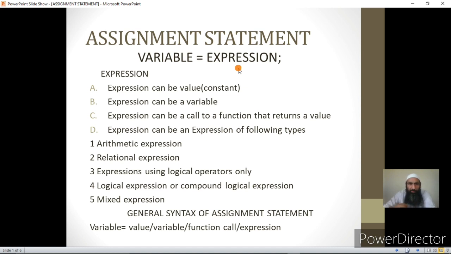Now what is an expression? As I told you earlier, an expression is the combination of operators and operands according to the rules of syntax. But on the RHS part of the assignment statement, this expression can have different forms. What are the different forms that are possible? Now we are at a stage where we can understand it, and we have already used some of those forms. The different forms are: the expression can be a constant or a value.